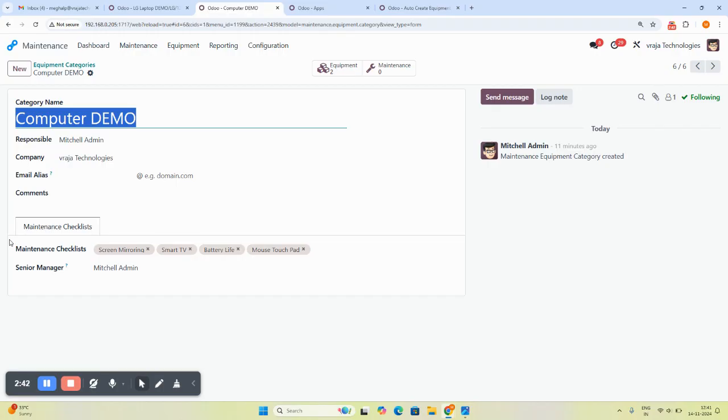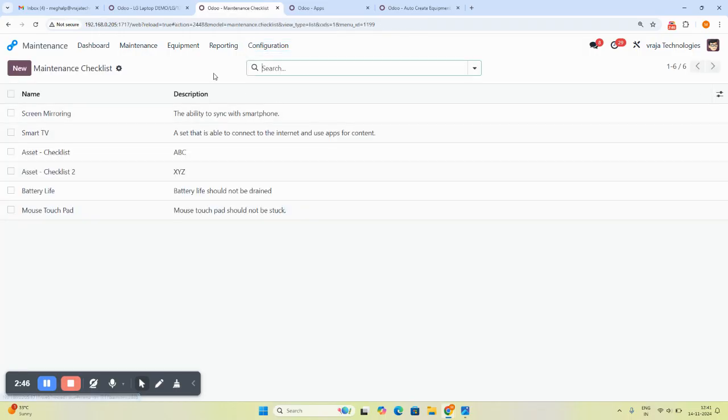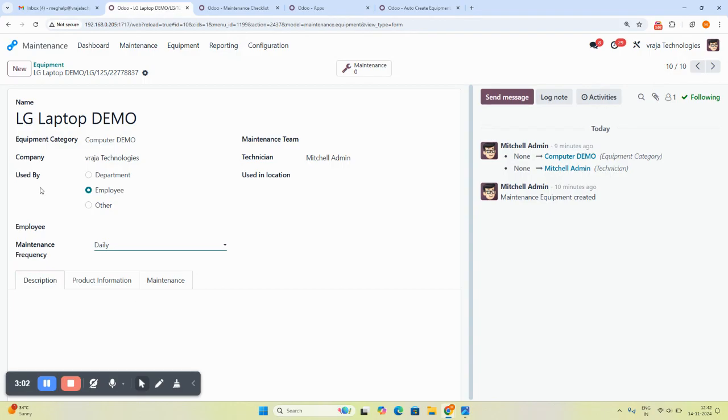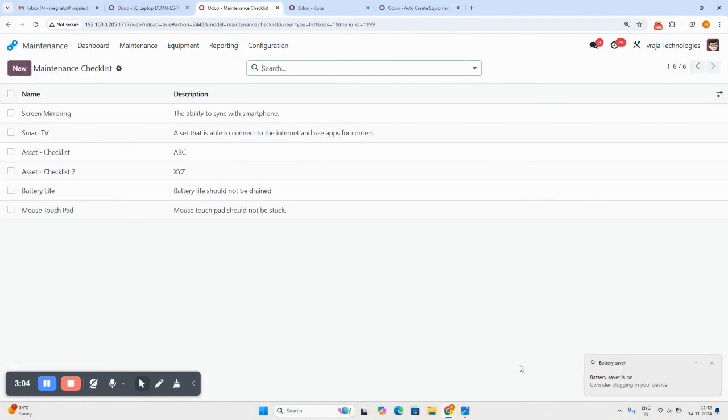Now next is the maintenance checklist. As you can see in the configuration, we have the option to create a maintenance checklist. In the maintenance checklist, we will add the things that are generally inspected by the inspector while they are seeing the product or the equipment. When I'm watching the LG laptop for the maintenance request, I have the checklist mentioned over here and these are the 4 points that I will have to check. First is the screen mirroring, next is smart TV, battery life and mouse touchpad. These are the basic checklists that I've added.